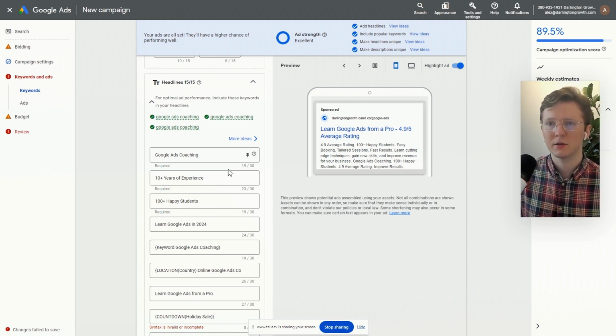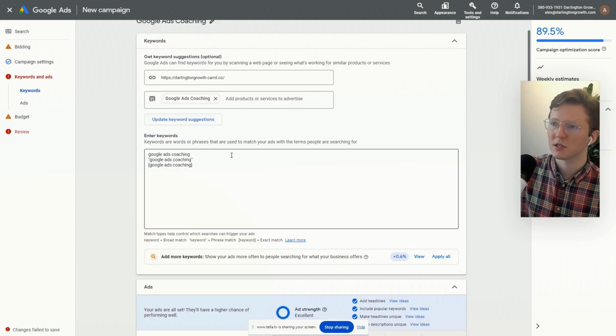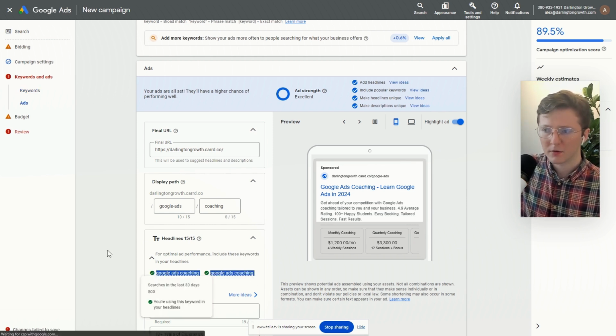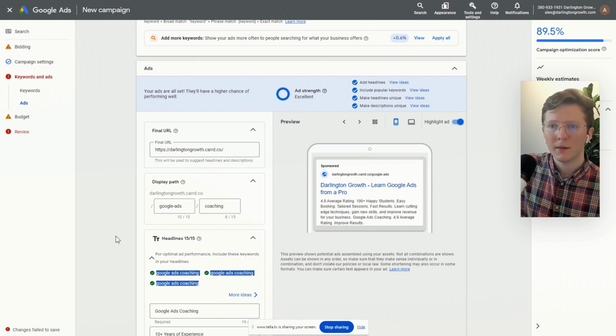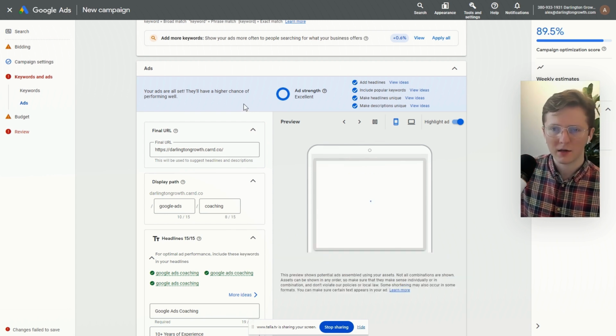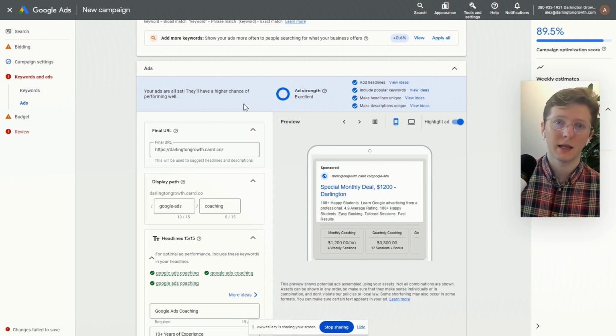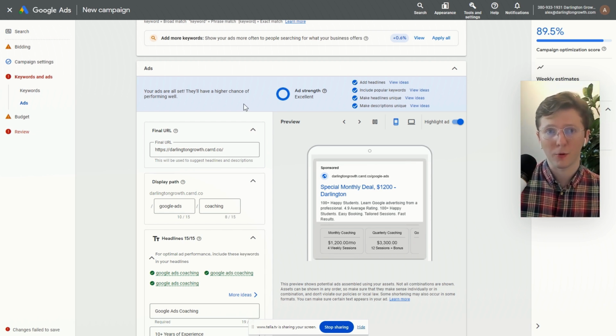Elsewhere in this UI, you're going to be able to see a few other things, such as your ad group name. You're going to be able to see your associated keywords in the headline section. And then you're also going to be able to see your ad strength recommendations. In my case, I've already filled out my ad, and we'll go through essentially what gives you an excellent ad strength and why that can be important.